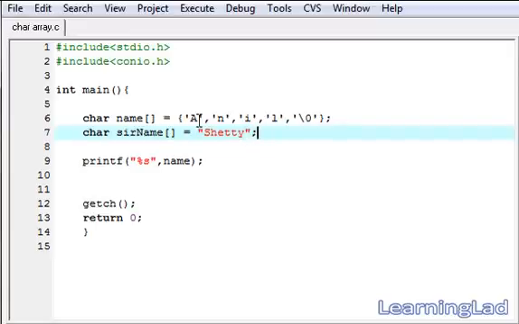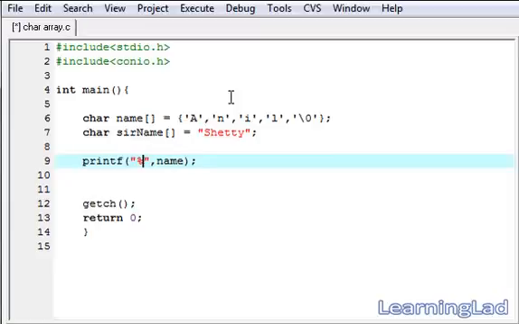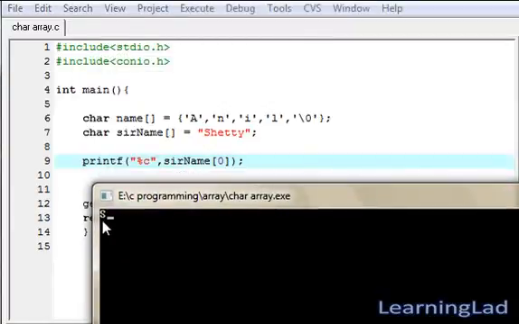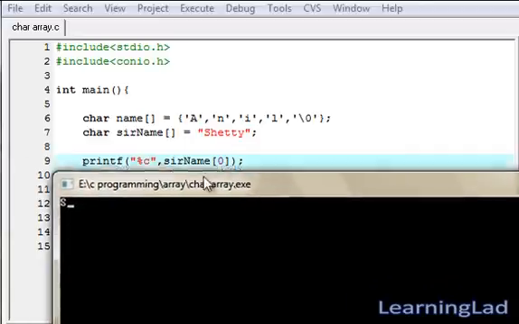So save it. Similar to the name character array, we can print each element in this surname array also. To demonstrate that, I'm gonna make this one %c, and here I'm gonna refer to the surname array. Then I'm gonna refer to the first element, that's surname of 0. So compile it and run. As you can see here, only S is printed.